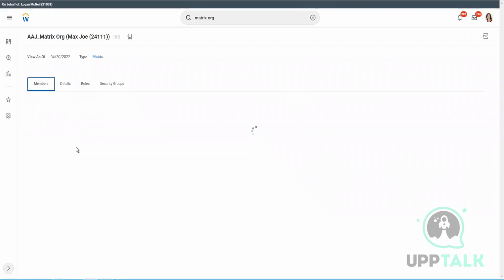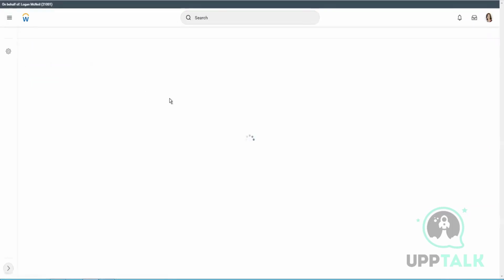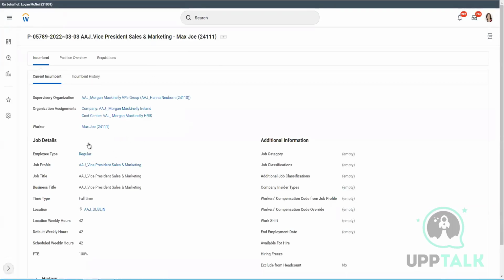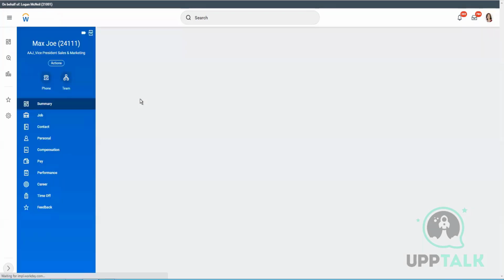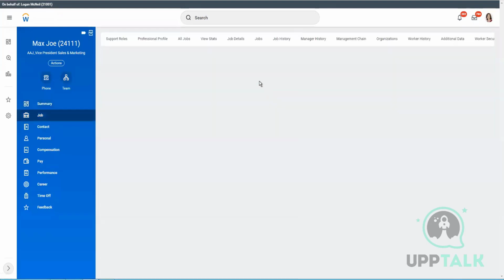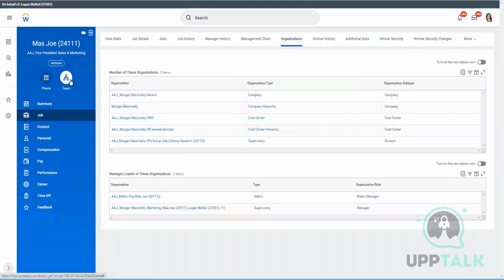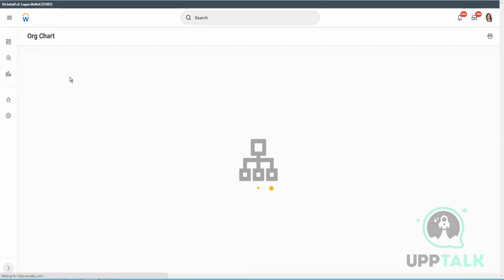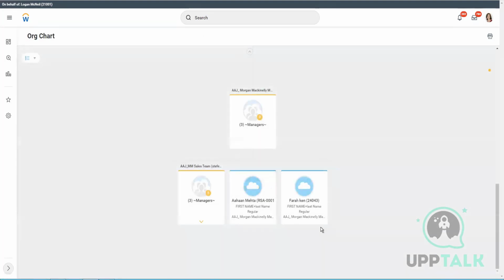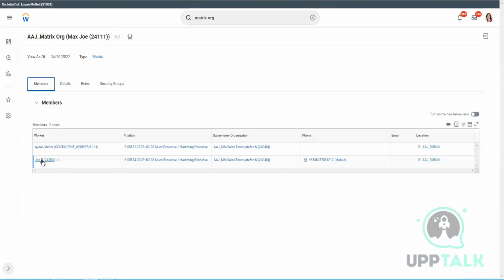And let's look at these workers, and let's look at Max. Let's look at his team. So Max has the AAJMM sales team. It has 3 managers, then he has Ahan, then he has Farah Ken. But in the matrix organization, he has Joe P and Ayan Mehra.